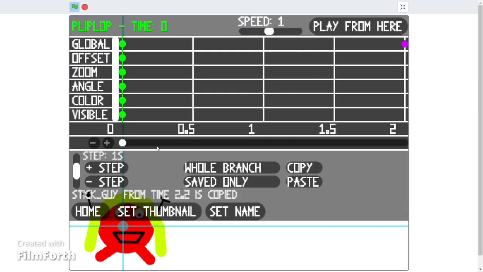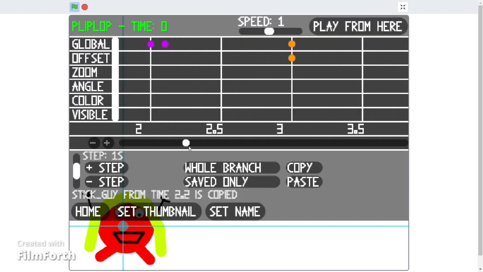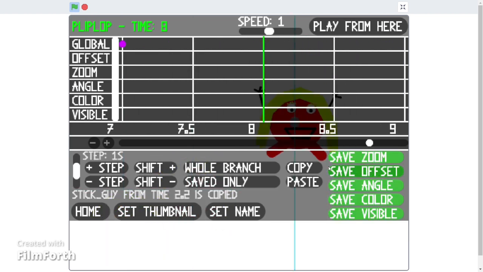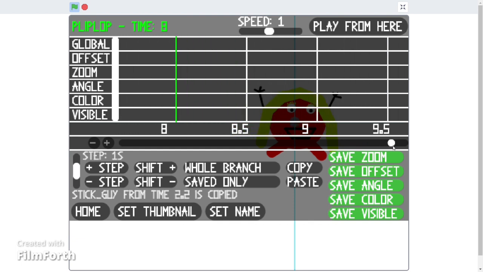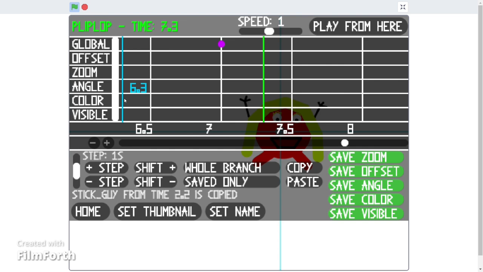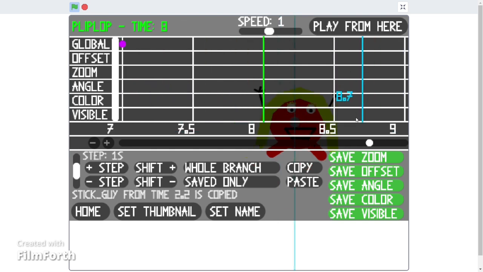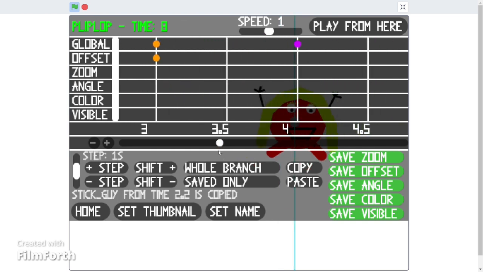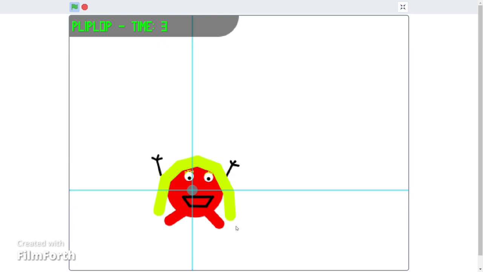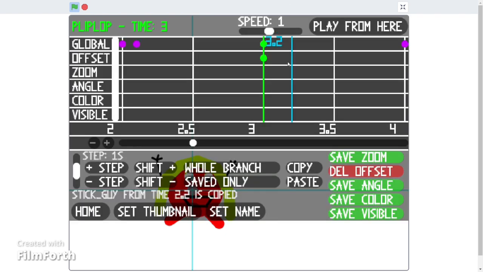But now, let's imagine that there is already an offset key point at time 3 as well as time 10. The program will calculate an intermediate position at time 8, which will not be equal to the position at time 3. To solve this problem, you can copy the key point of time 3 and paste it at time 8. To do this, you must first go to time 3.